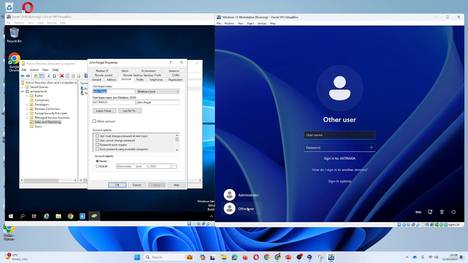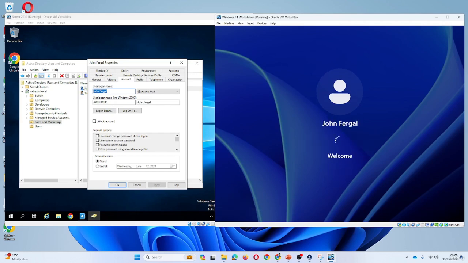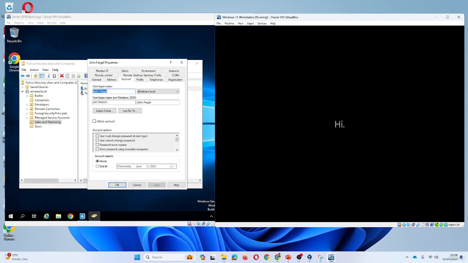When you click on other user, you'll see that you have the option to put in a username and password. This indicates that the device you're about to use is a domain-managed workstation. Sign in to Extraction, that's our forest name. Now we're going to sign in with John's account: John.Fergal, that's his Windows logon username. And the password, which I know, I'll put it in and hit enter. And voila, we can sign in as John.